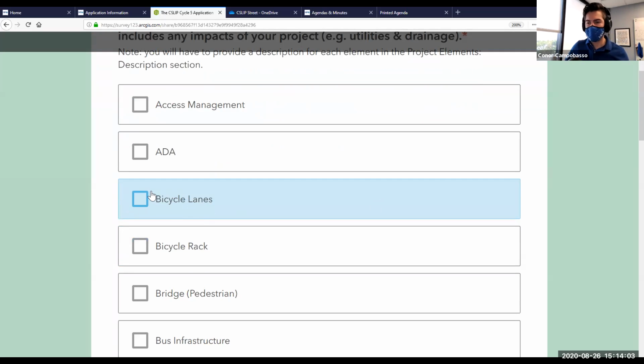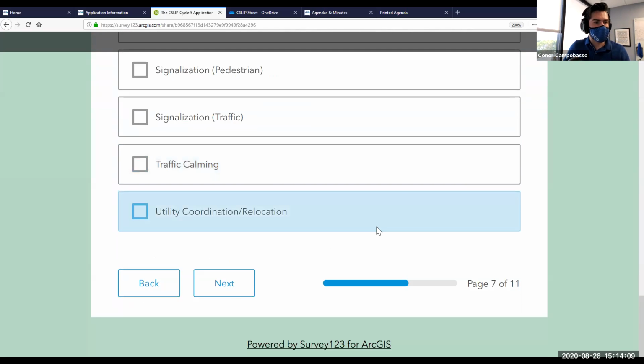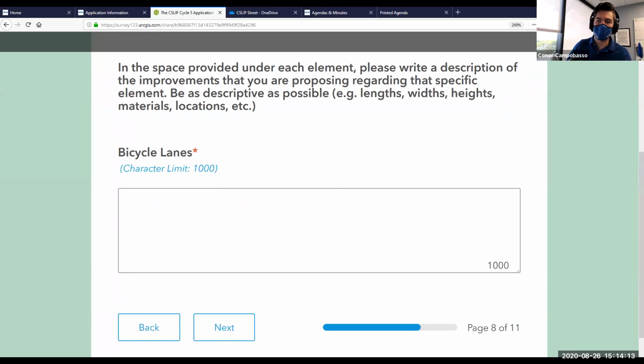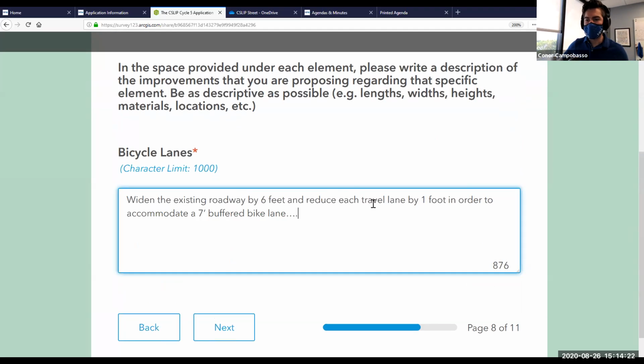Again, our project is a very simple project. It's only going to be bike lanes. So I'll click that there, scroll to the bottom and hit next, and bike lanes will pop up on the next page. And that is where I will be typing in all the information pertinent to the bike lane. I didn't type out a full sentence because this is just a demo, but you would try to elaborate as much as possible in this section about what it is you want to do.